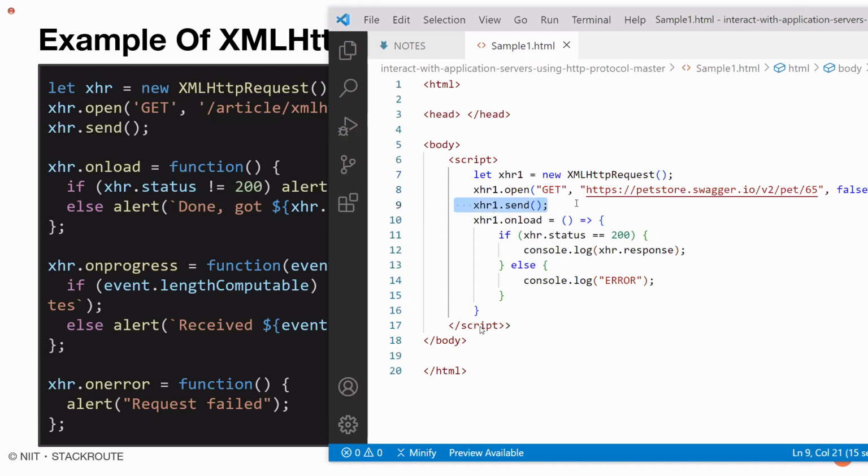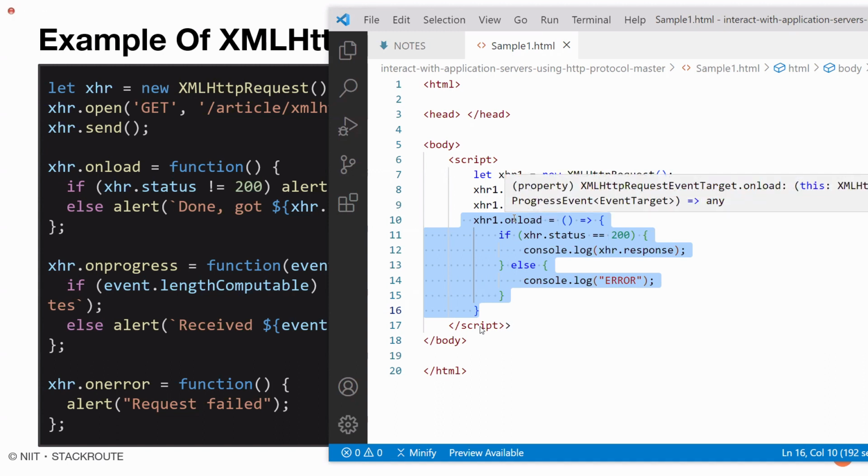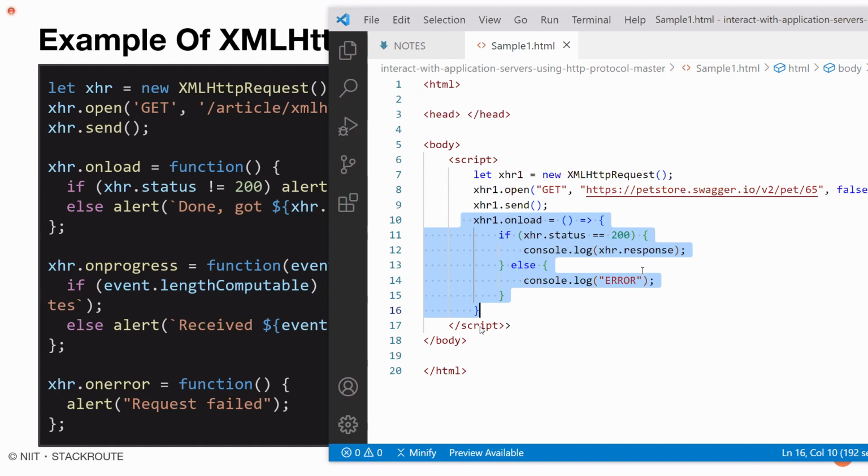What is send doing? As the name aptly says, it is sending the request to the server, and we are getting a response. The response may be successful, it may be in progress, or it may be an error. Once the response is successful, what do I need to do? That I can handle with onload. It takes a callback function, so you can use a usual function or an arrow function, because there is no parameter.